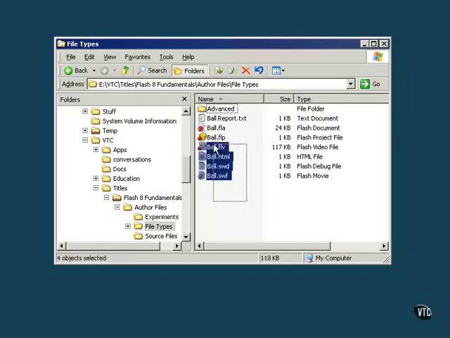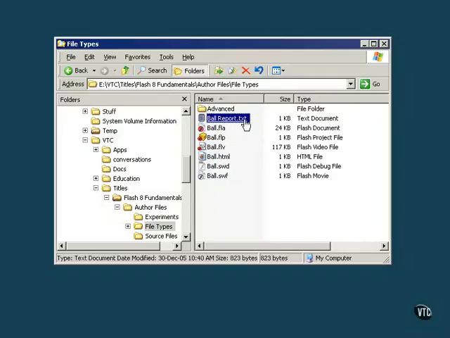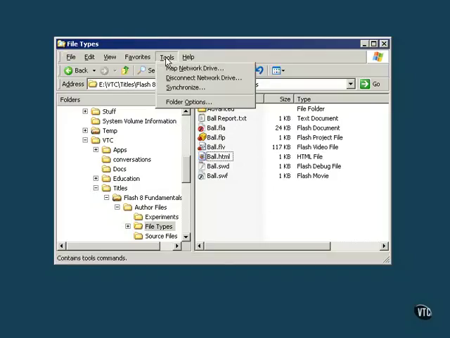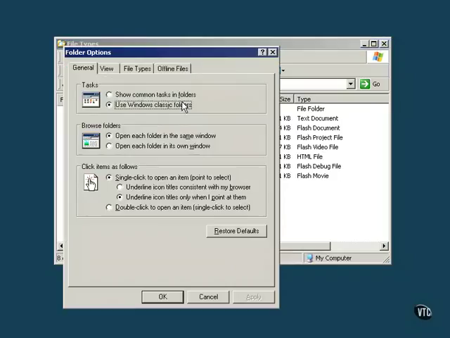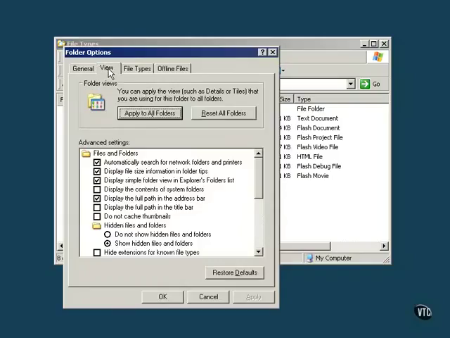If you look at our list of files here, you'll see that they all contain file extensions. That is a period or a full stop followed by 3 or 4 letters. You may or may not be able to see this on your computer. If you can't, and you're using Windows XP, go to the Tools menu in any browser window. That's Windows Explorer, not Internet Explorer. Choose Tools, Folder Options, and click the View tab.